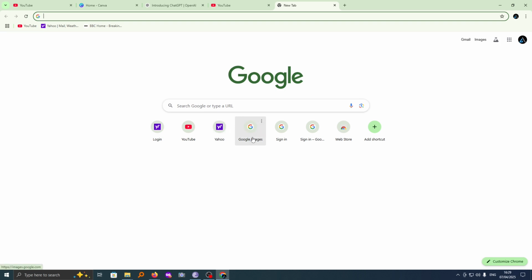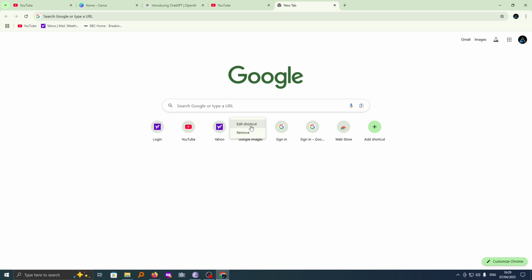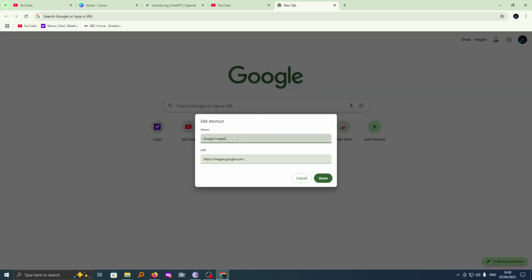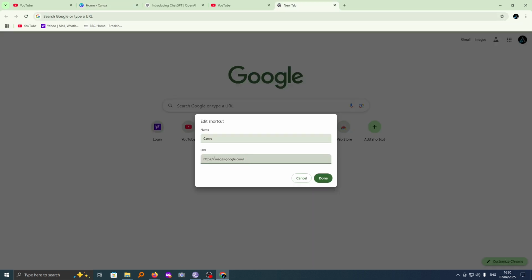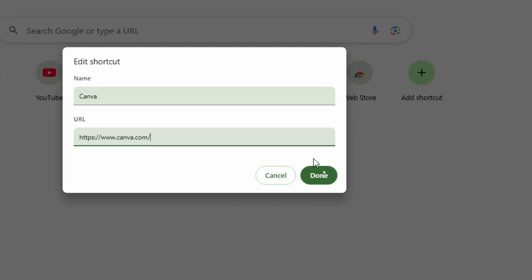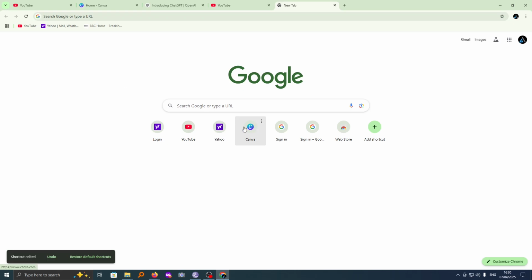For instance, I don't like this. I want to replace it with another one. I can just go ahead and tap on edit shortcut, and then I'll go ahead and enter the website that I want here. For instance, I want Canva. So I'll go ahead and add Canva, and then go ahead and take the Canva URL and replace it with this. And then once you're done, just go ahead and tap on done. And immediately you can see that it has been replaced with Canva.